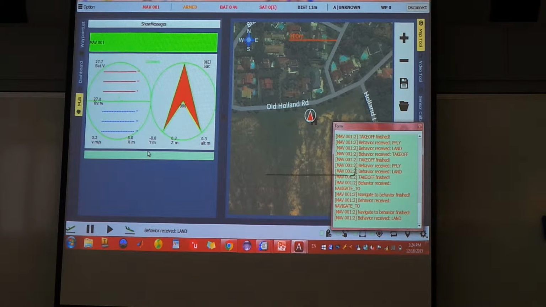Once you finish, then we'll go to the land behavior, receive land. Okay, Z is 0.0. It means it's landing on the ground already. Okay, so that's all for the software training.